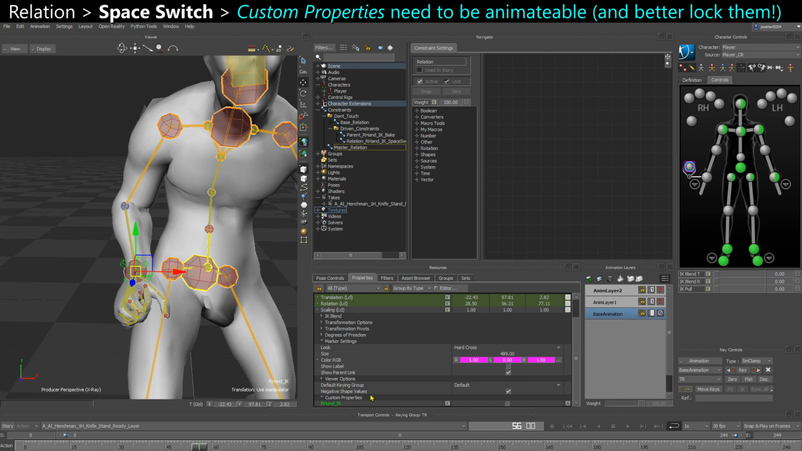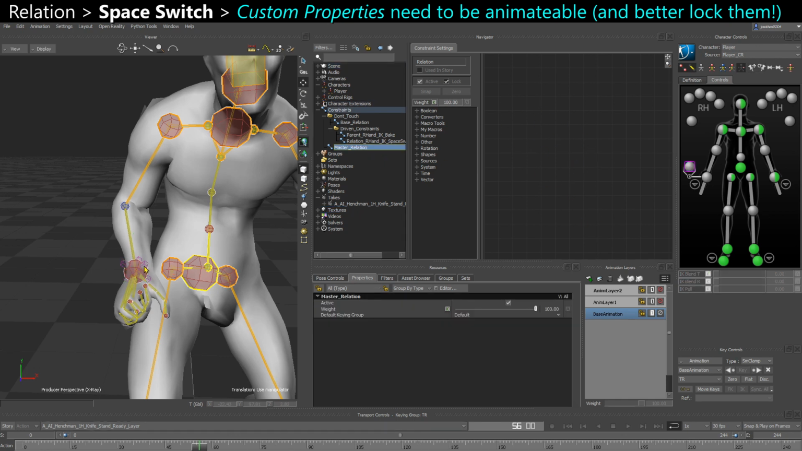So I personally never really animate my custom properties or toggle them here, because if you toggle it here, maybe on another take it's not toggled. So I like being able to activate them in one single place, which is what the master relation is for.